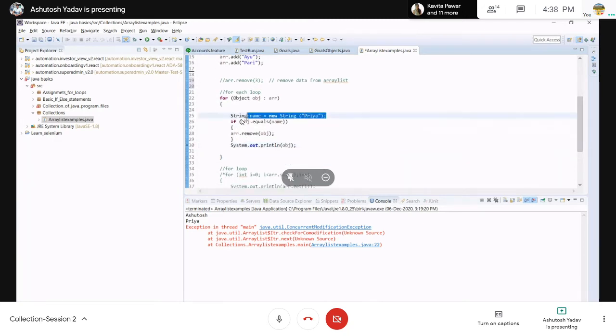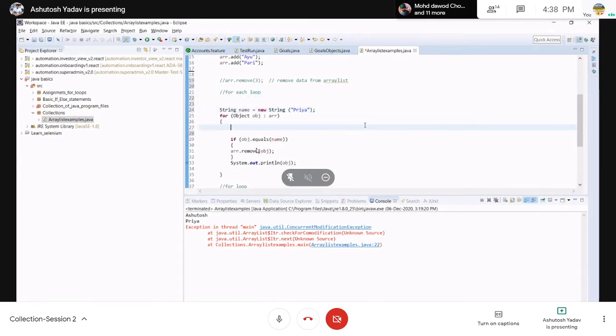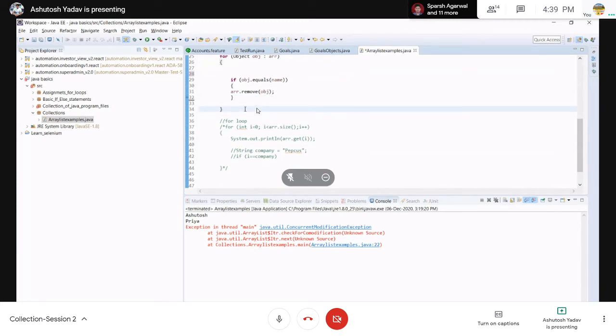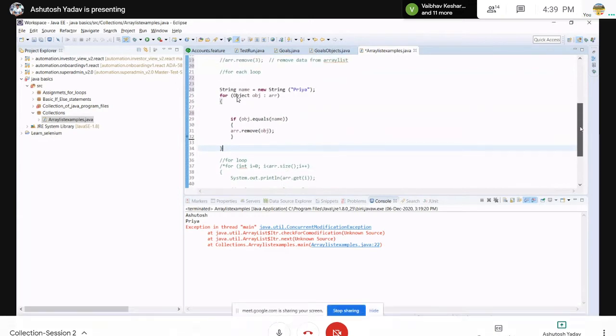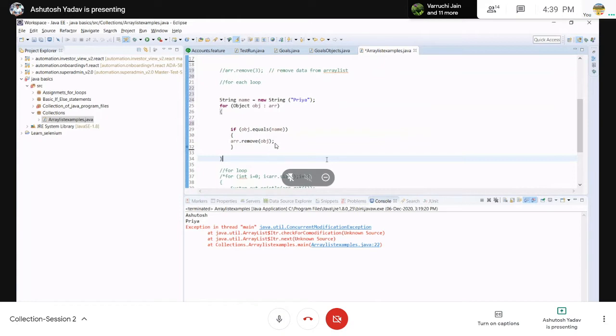Okay, so string object, right? Yeah. And then object out, and remove this system dot out dot println from up. So array dot add maybe. What is this ARR? ARR is the array dot add maybe. And use break after this, inside if you need to use break.